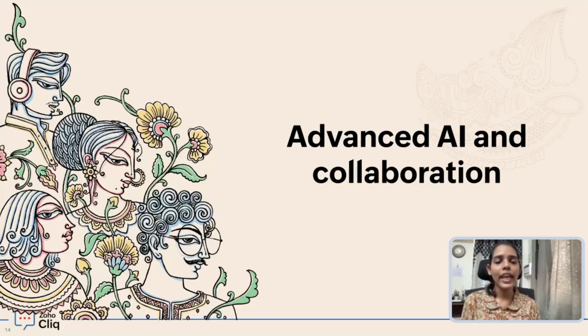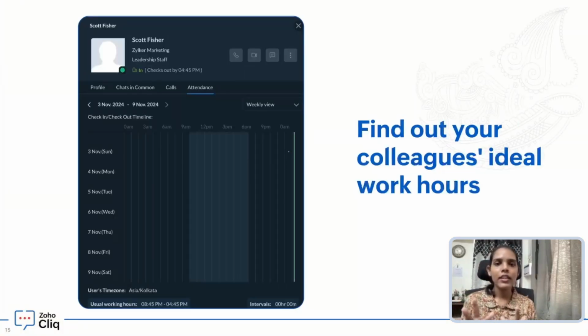And with respect to AI and collaborative features in Zoho Cliq, we brought in all the hybrid teams and remote teams in mind when we were working on this, because you don't see your colleagues often.